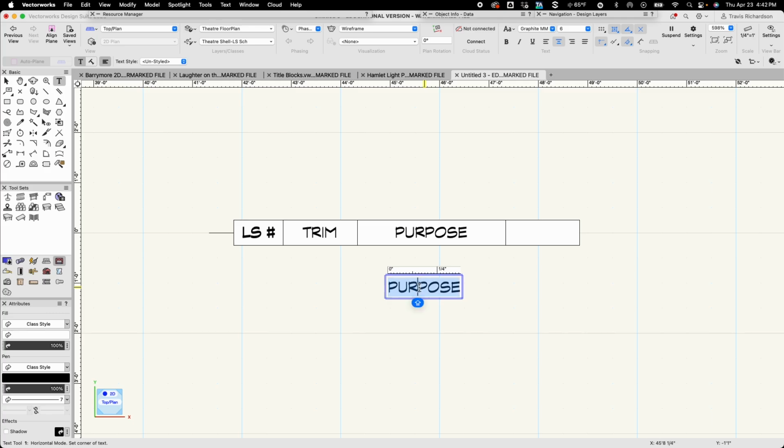And this one is going to be DIST. That's going to be short for distance, which is going to be how far away that pipe is from the plaster line. So I've got that. I'm going to grab the center. I'm going to come up and place it in the center of that rectangle.